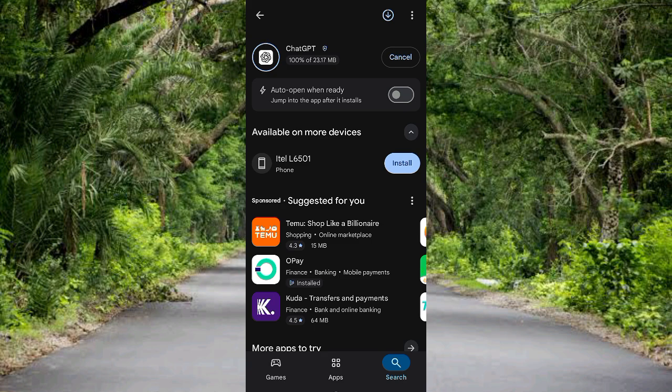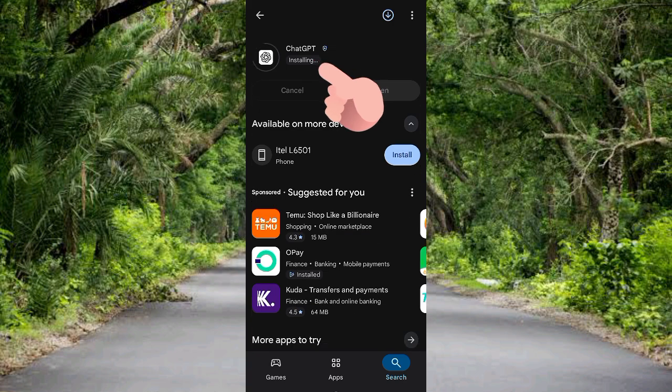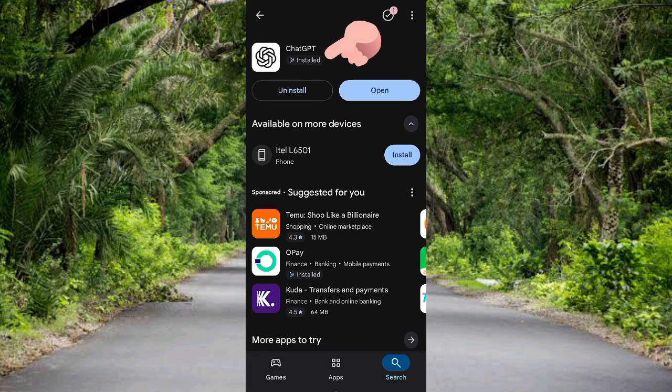So guys, you can see it's done downloading. Now it has started installing. Let's just wait for a few seconds. You see installing. Wow guys, you can see now the ChatGPT app is done downloading and installing. You can see it right there written installed.